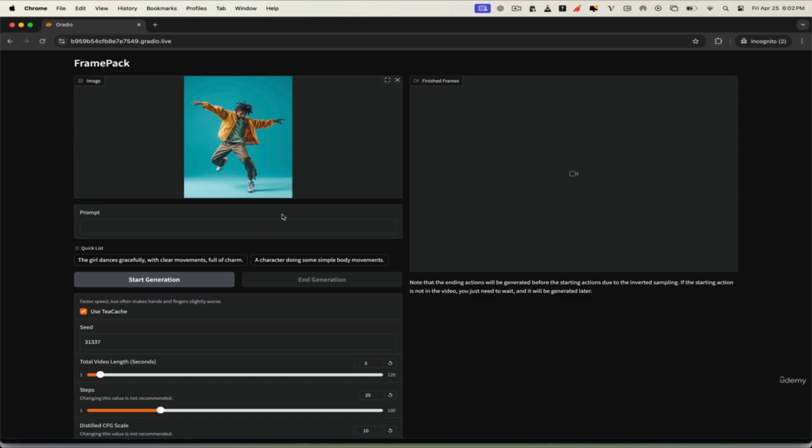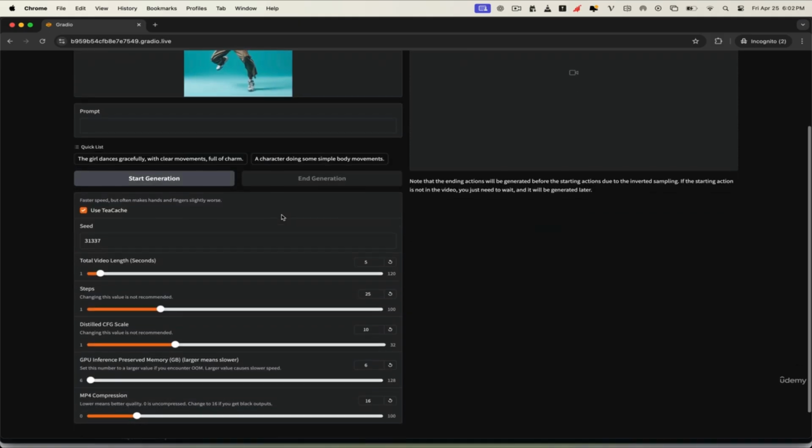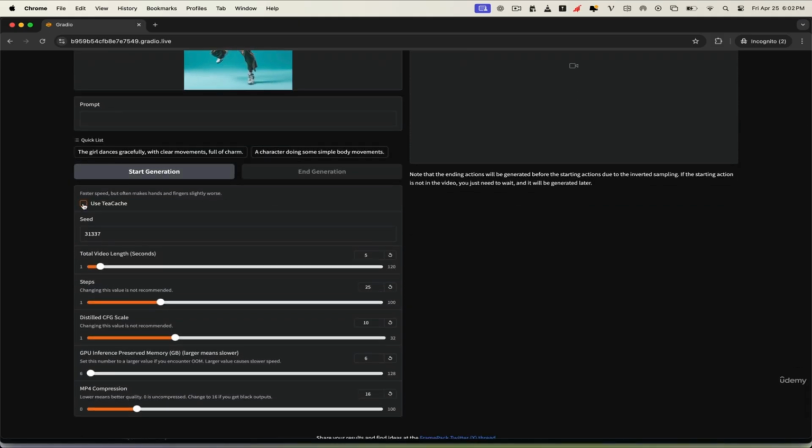Now, before we generate anything, there's one setting we'll tweak. Let's uncheck the Use Tcache option. Now, what exactly is Tcache? It stands for Teacher Cache. And here's how it works.